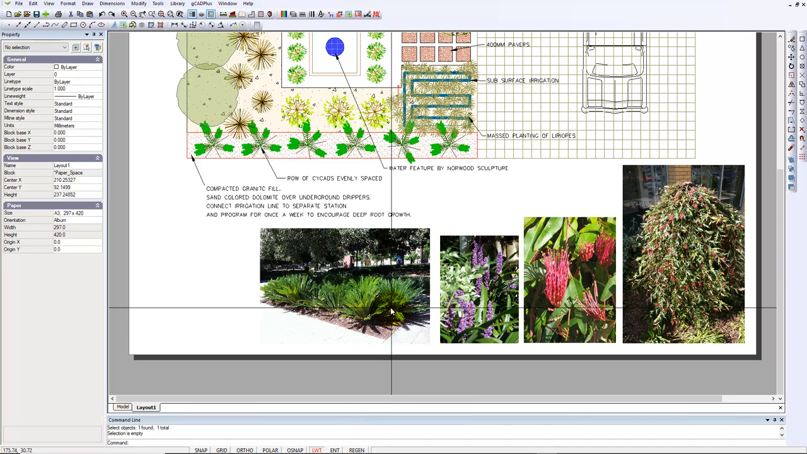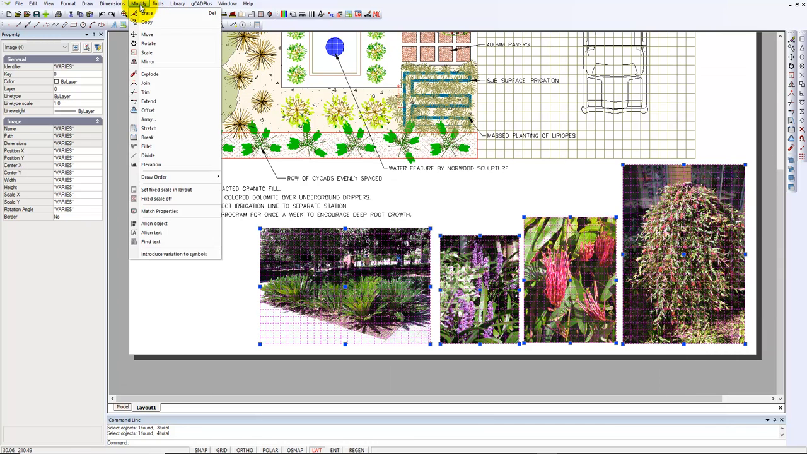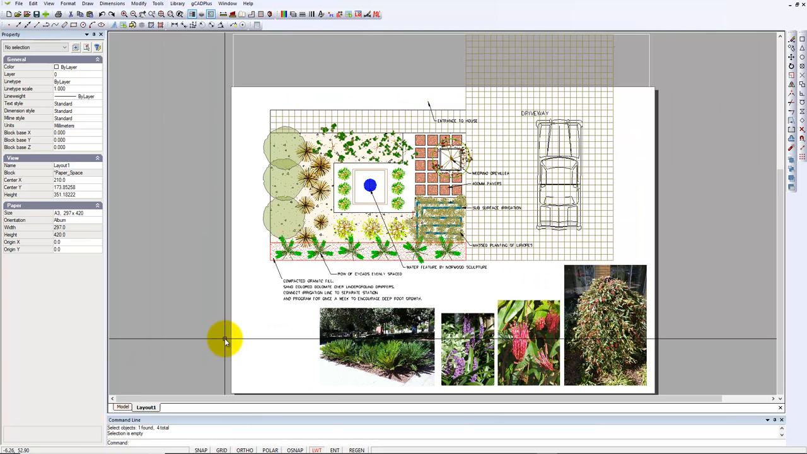Don't forget, these are all separate image files that have been dropped into the layout space. Don't forget you have got a tool under Modifier, Align Objects, so we could align those objects. I've done it just by eye, which I think probably works here, but if you wanted to be very fussy, you could line all those images up in a straight line across the base. Now let's zoom extents and I'll show you another feature of gCADPlus version 10.